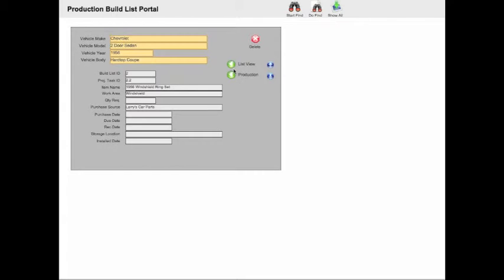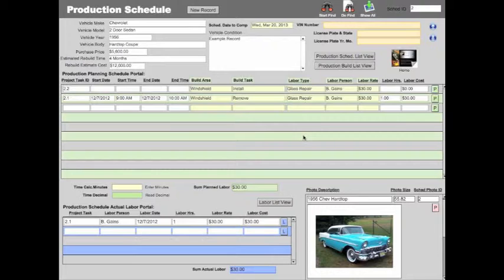And then there is labor. In this case, this is the build list information screen, the portal, where you can go to either production or a list view for the items that are currently in production, as far as items that need to be used in the manufacture of the vehicle. So let's go back to production again, and now I'm going to look at the scheduled list view.